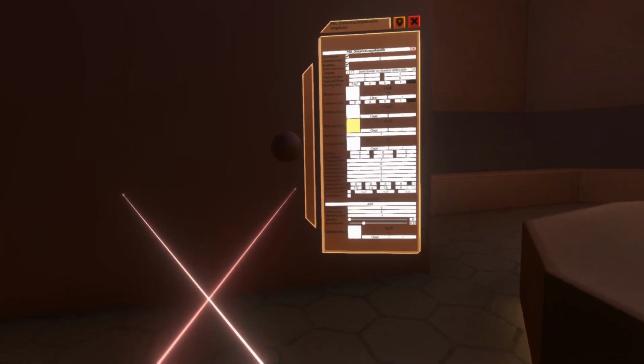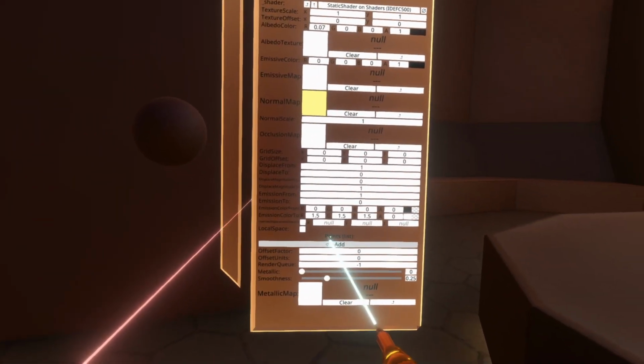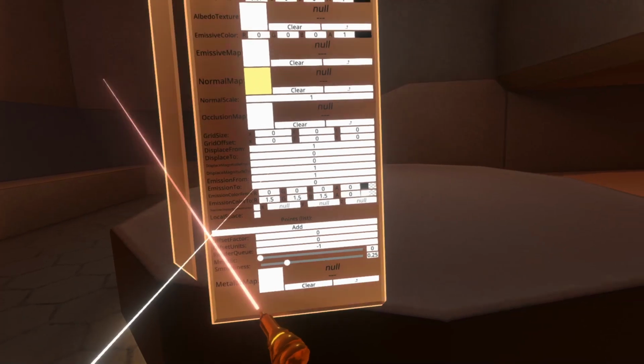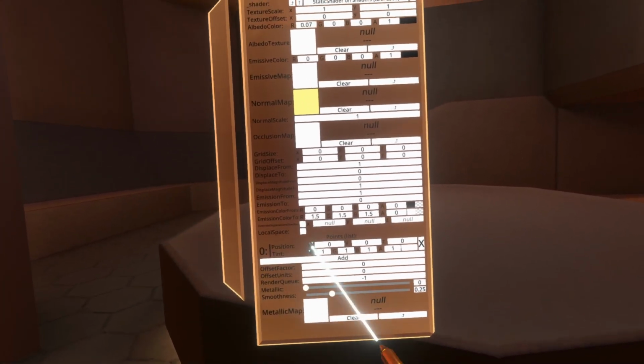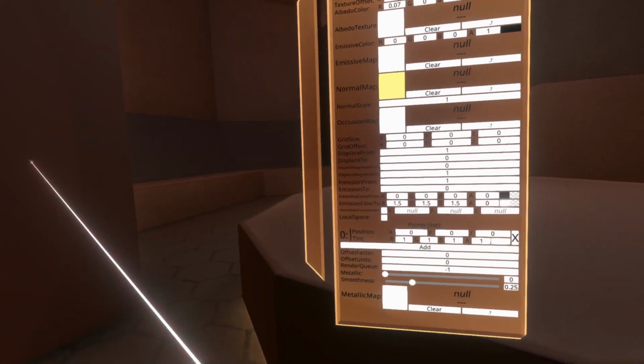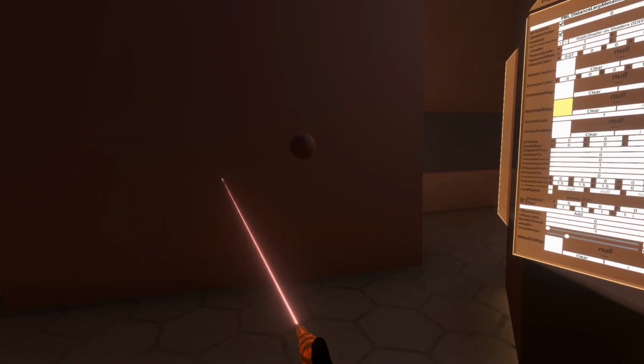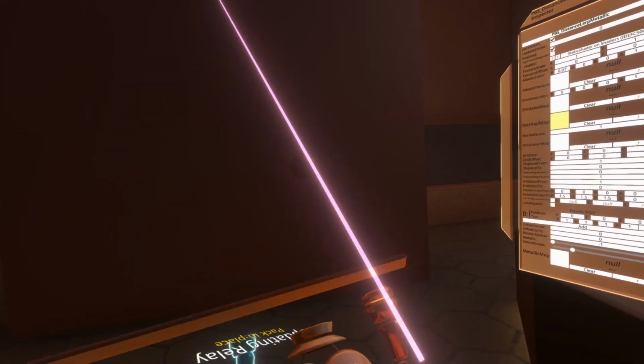So let's hook up something so you can see how the material works. I'm going to go ahead to the list of points here, and I'm going to hit add, and you'll see that there is a position property. I'm going to go ahead and hook this up to my left hand.